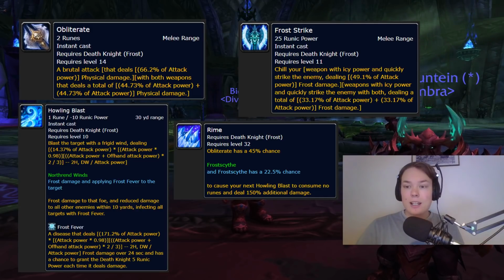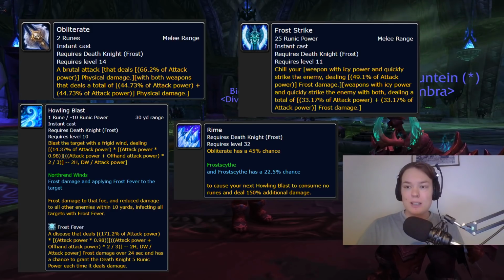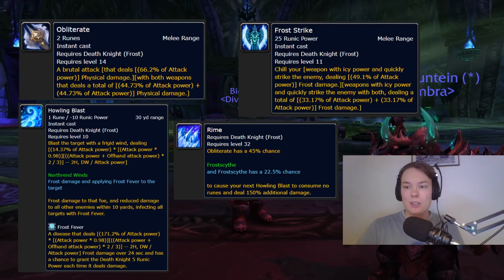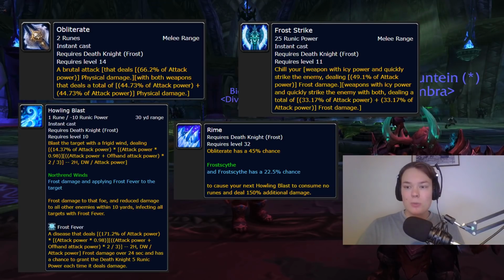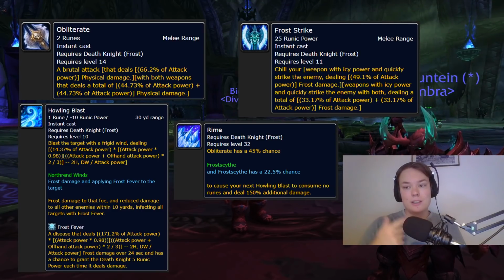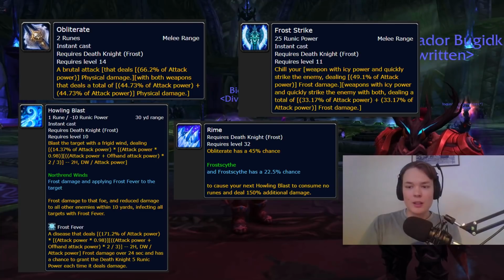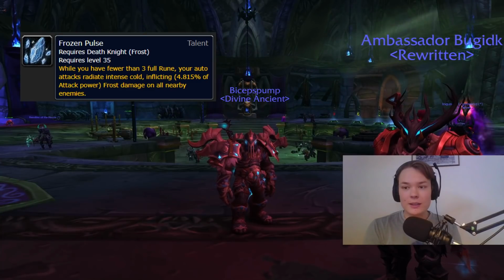As a Frost DK, you want to prioritize not capping on runes. This means not having more than 3 runes available to you. If you do have more than 3 runes, it means you're losing out on rune recharge, which is a bad thing. This takes priority over capping runic power. So let's say you have 5 runes and 100 runic power, you would use Obliterate instead of Frost Strike.